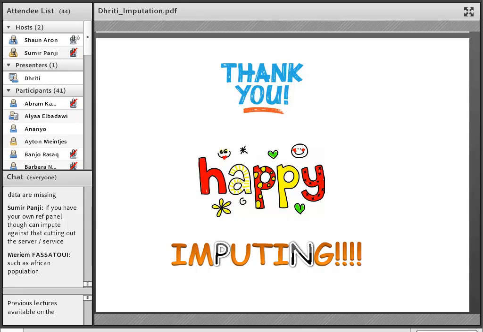Samir is also making the point that you can choose to do the imputation yourself. You don't have to use the servers. It's just that the servers make it easier, and they also give you access to reference panels that you don't have. So if you do have your own panel, yes, you can do it yourself, but the servers are available for you to run the imputation. And hopefully we'll have a server within H3Africa soon to allow us to do the imputation.